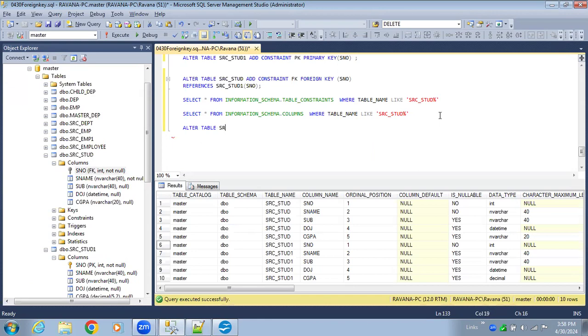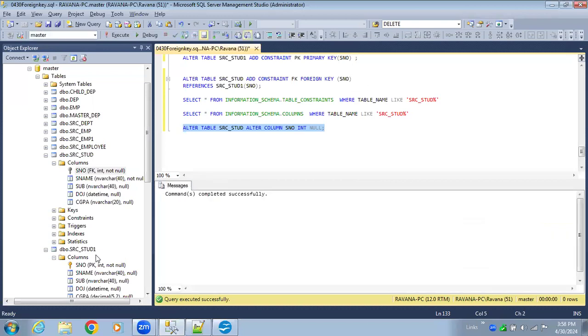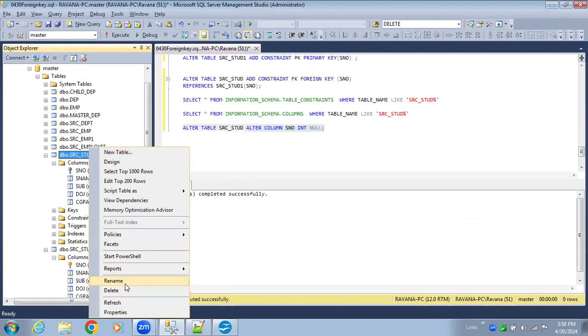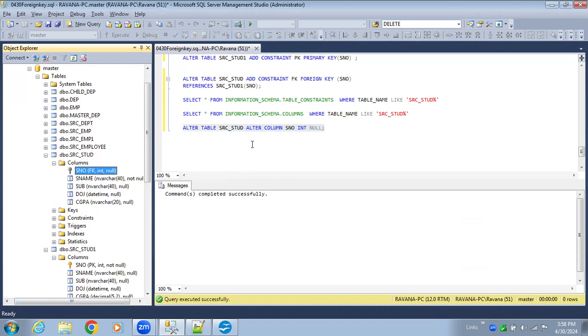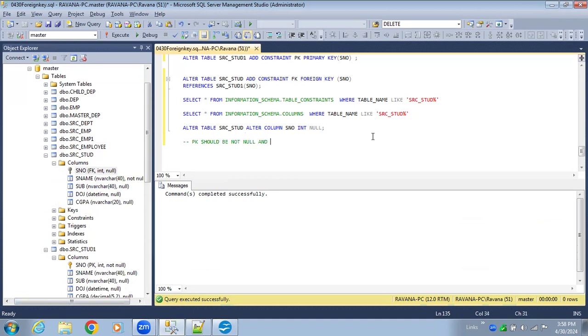Alter table src_stud, alter column. What is the column name? SNO int null values. Okay. That is also fine. So a foreign key need not be not null and need not be unique also. Only the primary key, PK, should be not null and should be unique. So let us see how we can do with that.